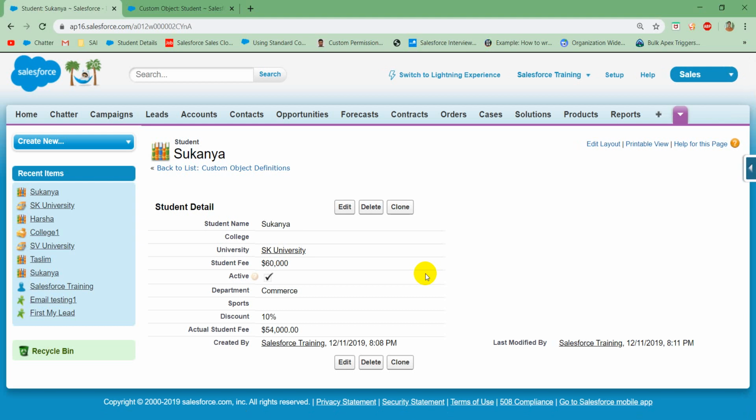Okay, that's the difference between the percent and discount. If you give an actual number, then you have to divide by 100. If you take it as a percentage, then you don't need to divide by 100. So the actual student fee formula was wrong because we have to subtract the discount amount from the student fee, then only we'll get the actual fees. That's how we have to give the formula fields.